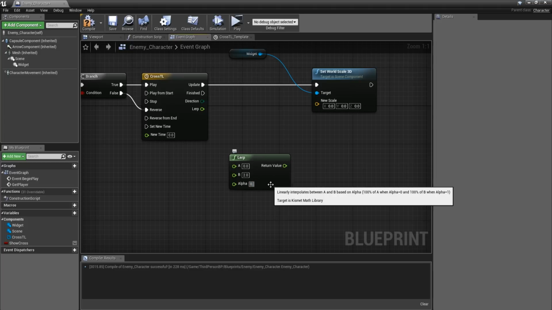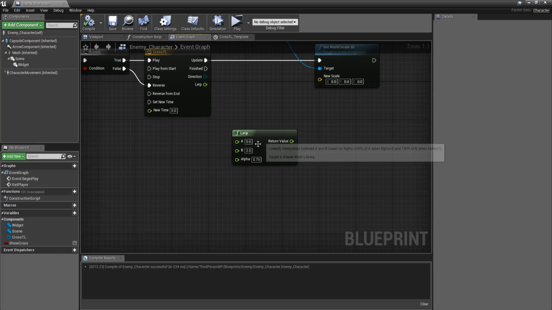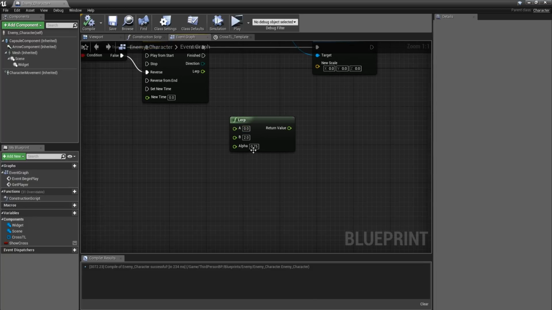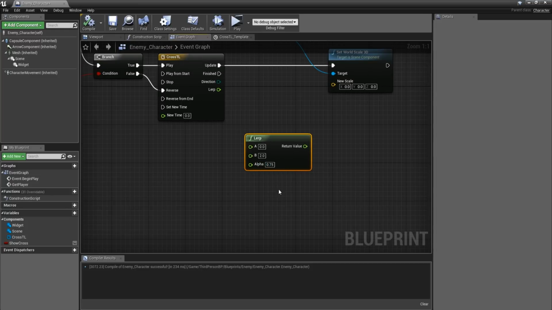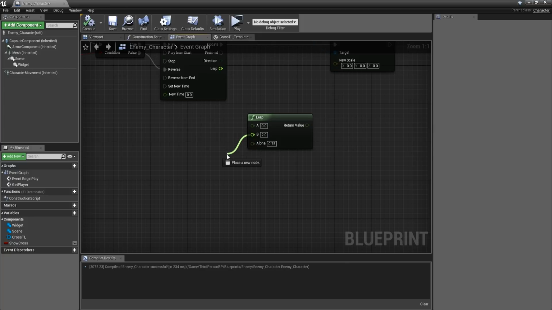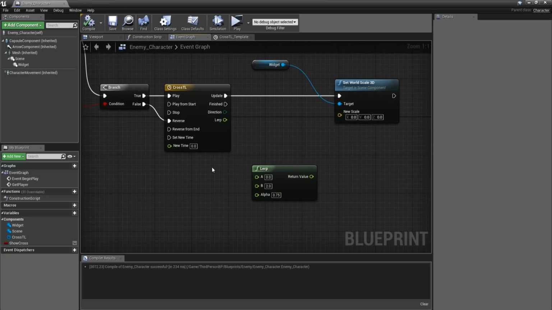If this is going to be 0.25, that is going to be, I think, 0.5. And then if this is going to be 0.75, this is going to be 1.5, and so on. So basically, it is going to get the absolute values, add them, and then divide them by this alpha, right? So if this is going to be 1, it is going to be B, and if the alpha is going to be 0, then the return value is going to be A.